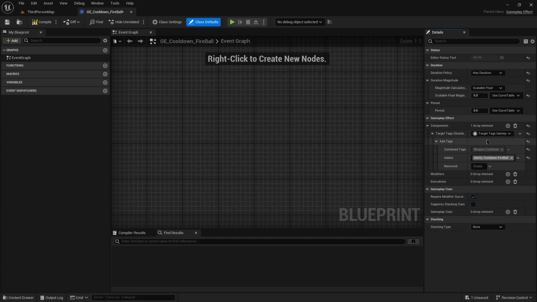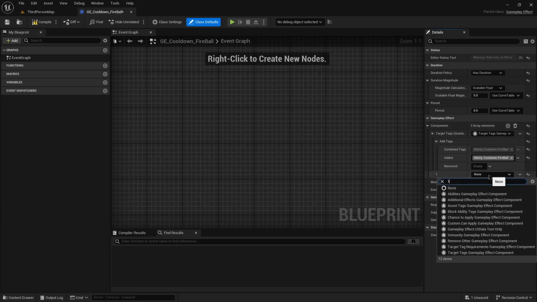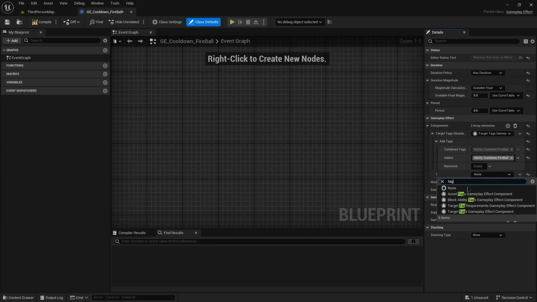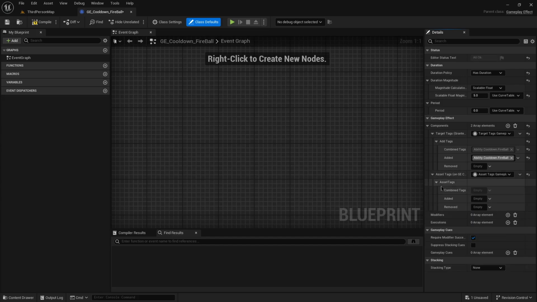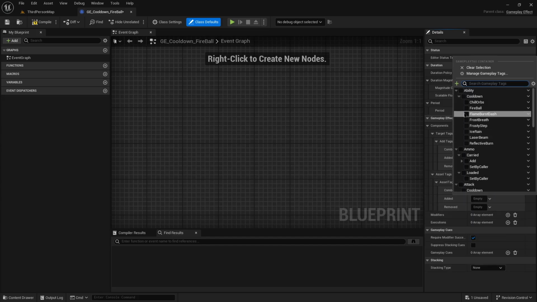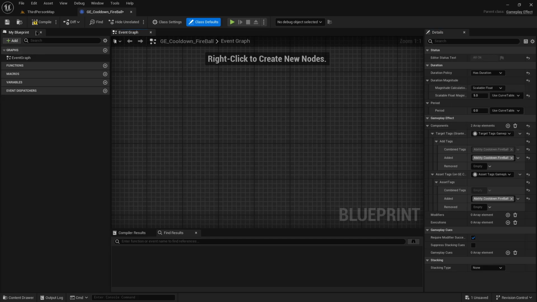As a reminder, this is a target tag, so it gets applied to the target of the gameplay effect. I also, for the next video, want to add a second one called asset tags. These are tags that the gameplay effect itself will own. So in here, I'm just going to add the same tag, and I'll explain why in the next video.